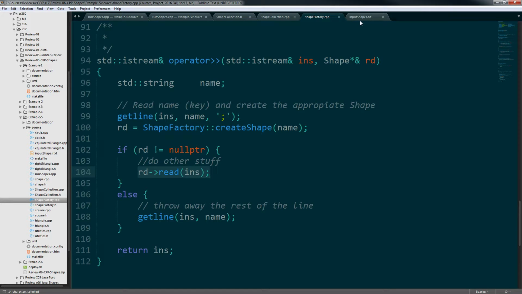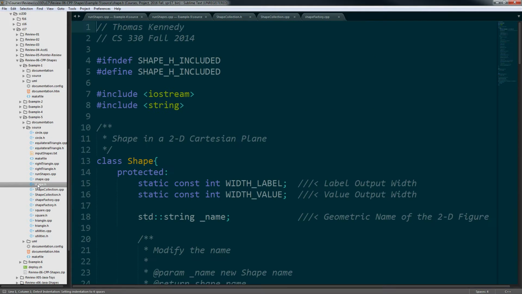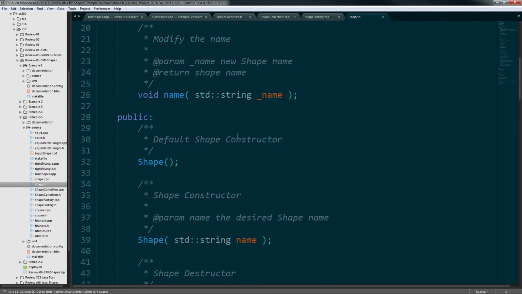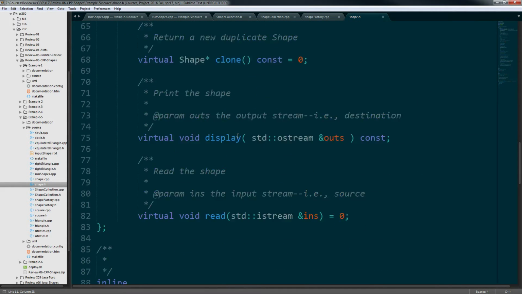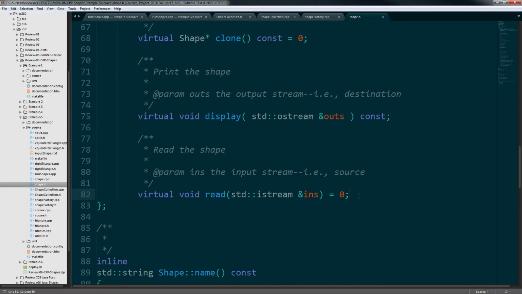So now, if we open up shape.h and we scroll down all the way to the end of the class definition, we see that I've added a pure virtual function read. Now, read is pure virtual because there is no way for me to generalize this. There is no common value I read for each shape. Reading that shape name is handled outside the shape. All the shape does is read in the values it needs to initialize its attributes, if you will. So there is no initial implementation. It's a pure virtual function.